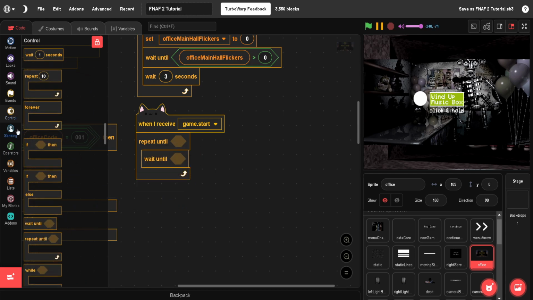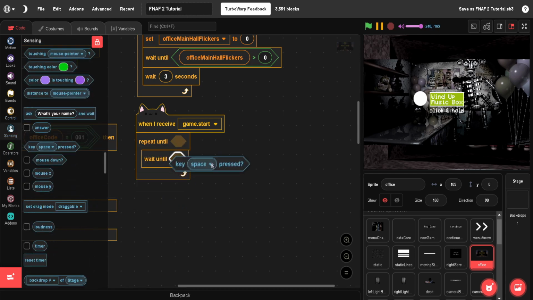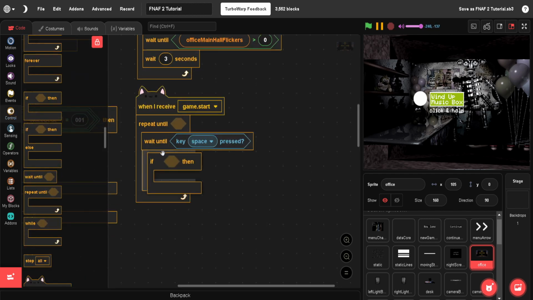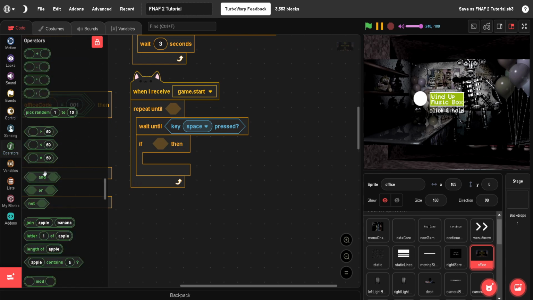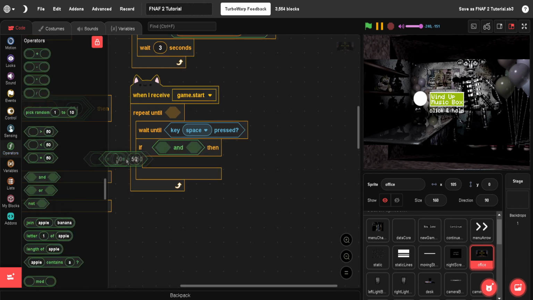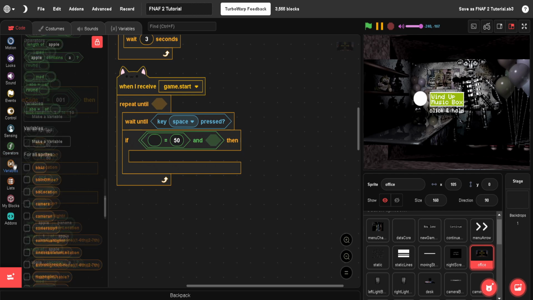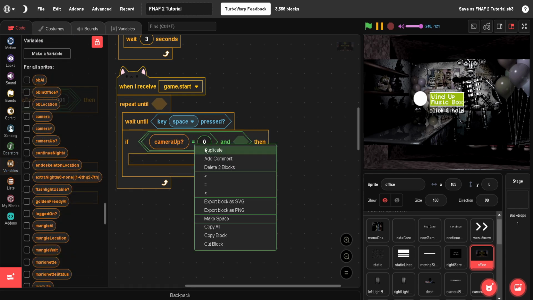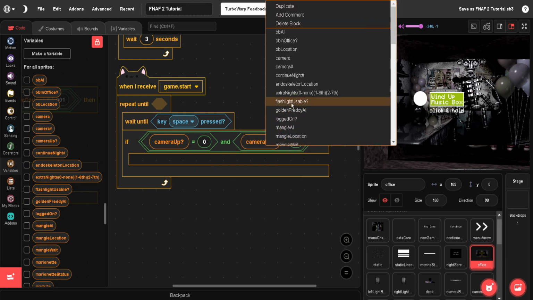So to counteract that, when I receive game start, repeat until. You will wait until your flashlight button is pressed, which in my case is space, could be control, could be anything you want. Then we grab an if statement and put it underneath. Put an and statement inside. Put equals in the first half. Say camera up equals 0, and mask up equals 0.